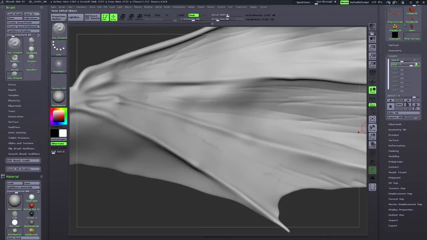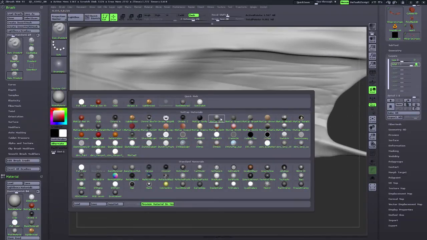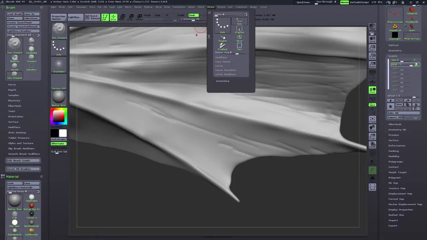Now you might have noticed something right there. Let me switch to another material so maybe you can see this better. I've got some kind of chatter along there, and one way to correct that is to adjust the roll distance. Apparently I was moving my stylus a little too fast, and this is normally in the stroke palette.